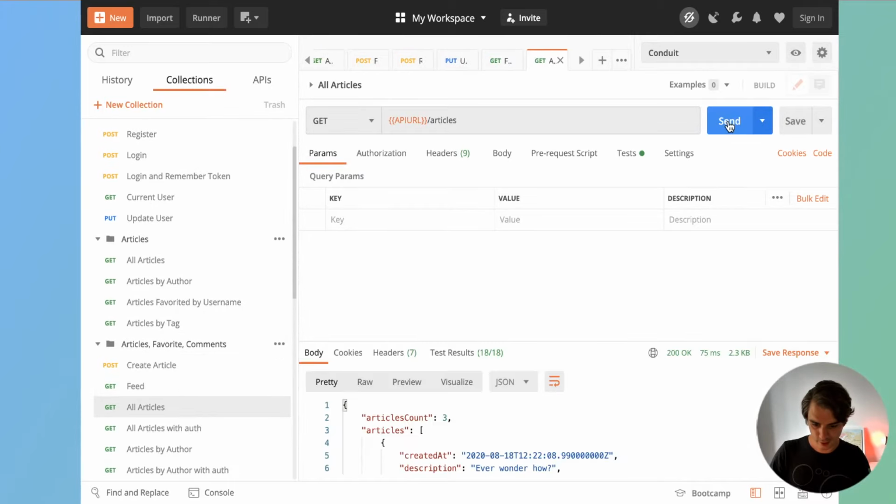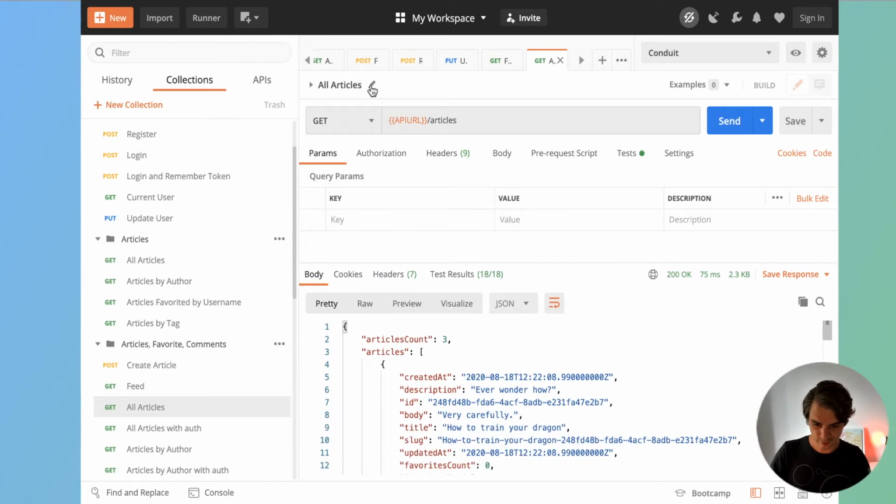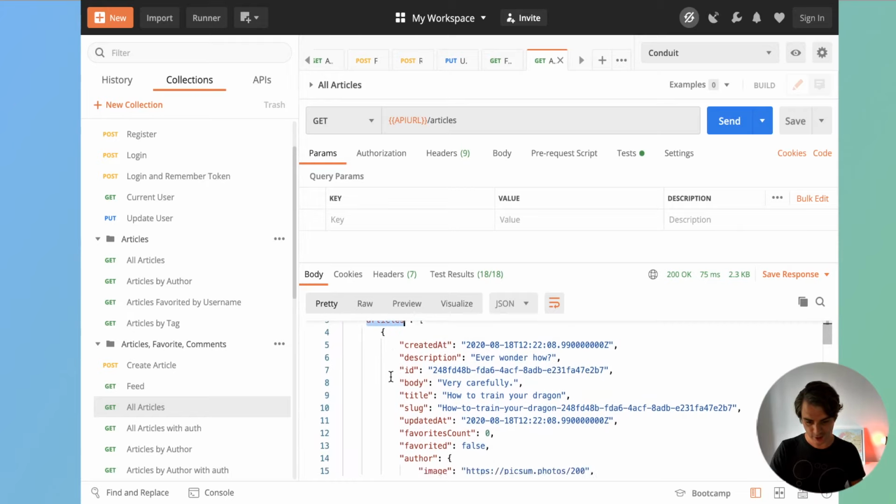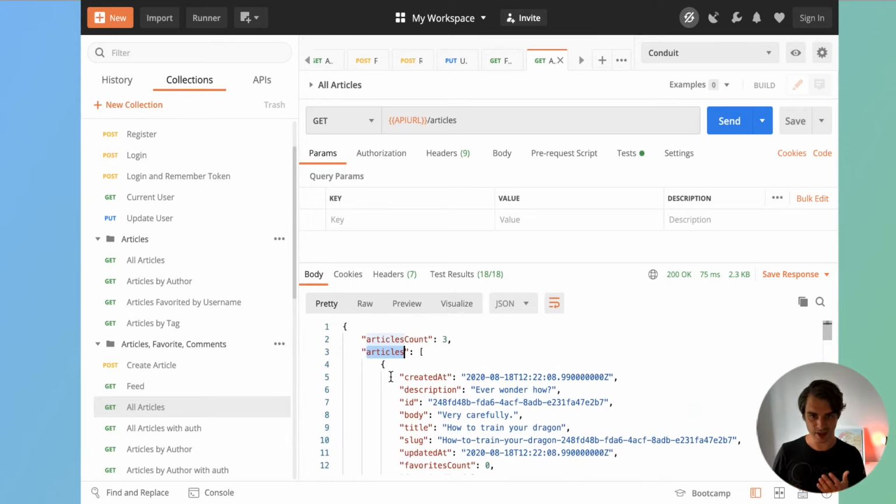Cool. So if we look at the articles, the GET endpoint for the articles, there's a few things that we need there. We need the articles count, so the count of all of the articles in the database, and then a list of the articles, like a paginated list of those articles.